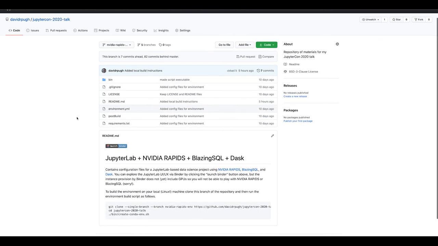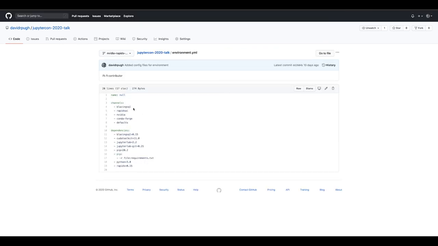So in this project, we have our environment.yaml file, which contains the core dependencies: BlazingSQL, a very new version of the CUDA toolkit, a very new version of JupyterLab, and then, of course, pip and the syntax for pulling in the requirements.txt file, a new version of Python, and a very new version of RAPIDS. So just the core dependencies. And note that we have quite a few more channels here, and that's because BlazingSQL and RAPIDS and NVIDIA dependencies all have their own channels.